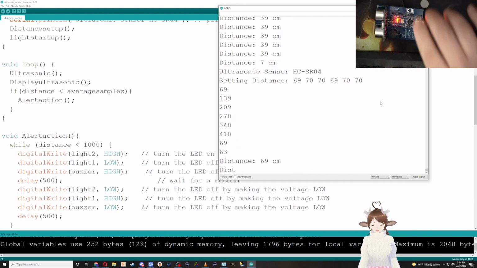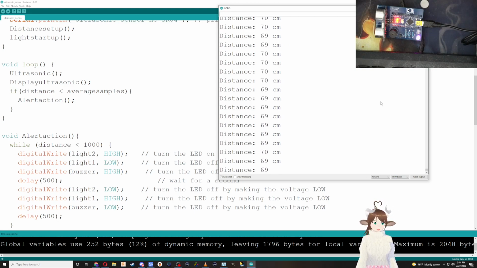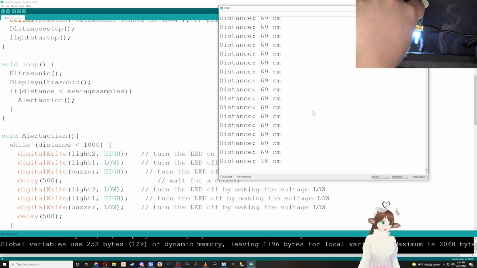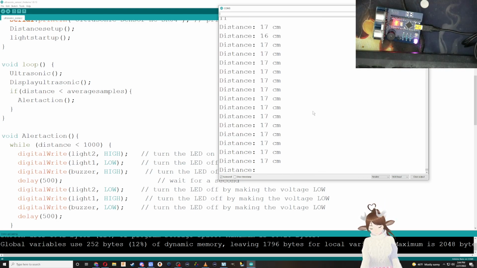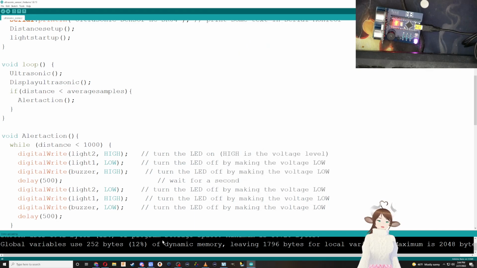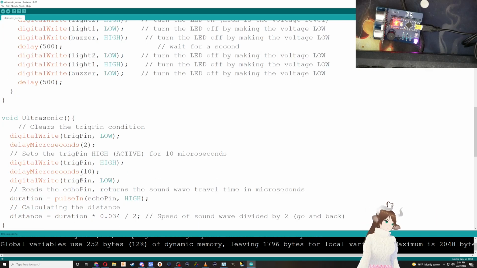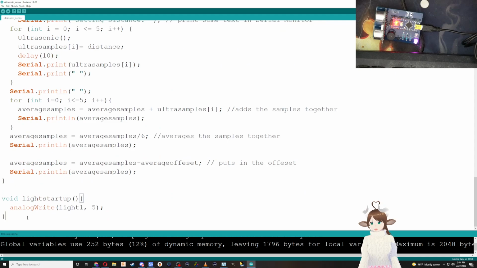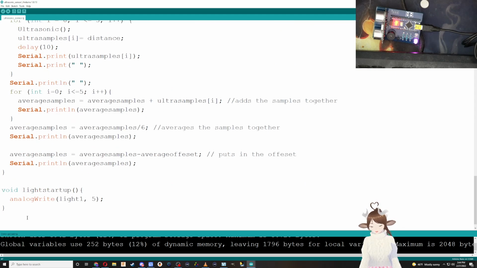Y'all could hear that. I'll try to bring it a little bit closer to the mic for that. But yeah, it works. Yep. Nope, nope, nope. And now I kind of want to make it like a siren. So we got the basic stuff done. Do I want to make it like a siren? Yeah, you know what? We'll put it here.